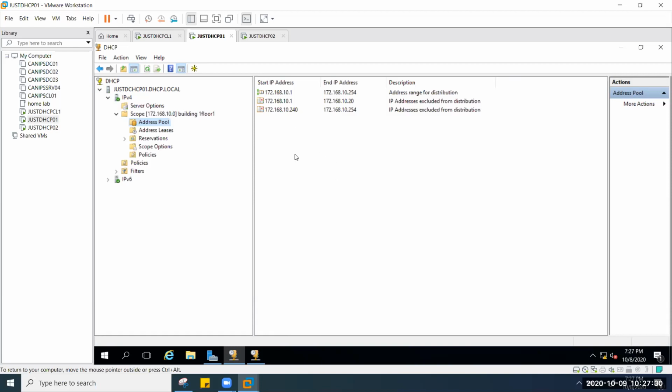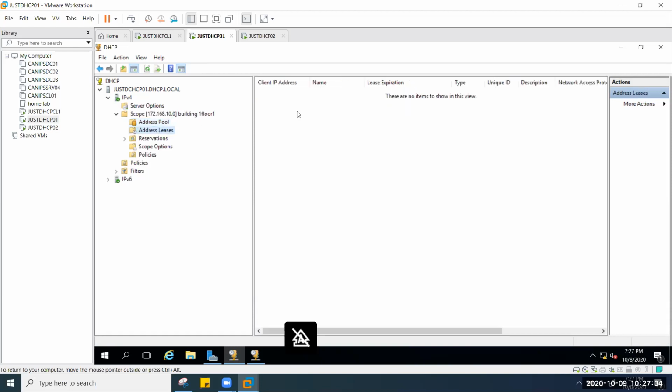Go to address leases. Okay, so it's empty. Now go to the client machine and release and renew.